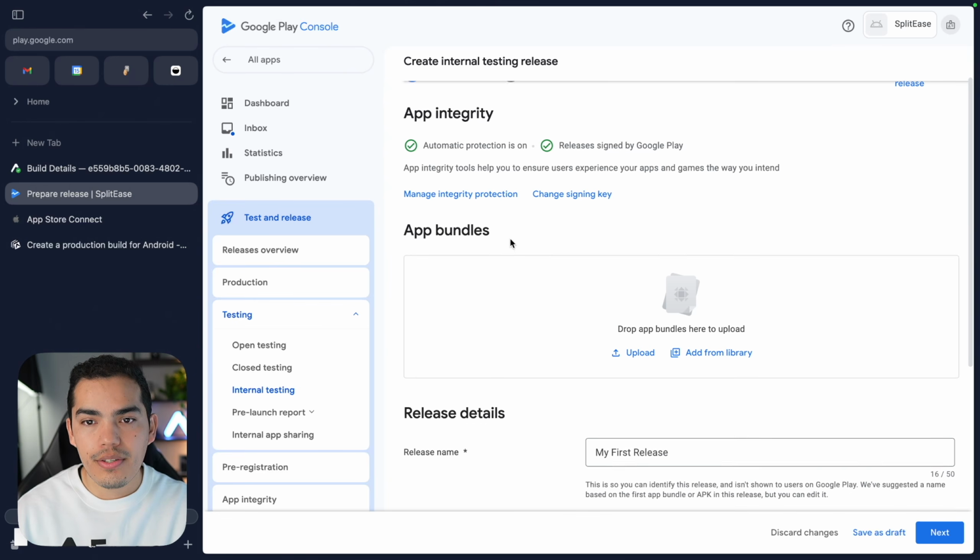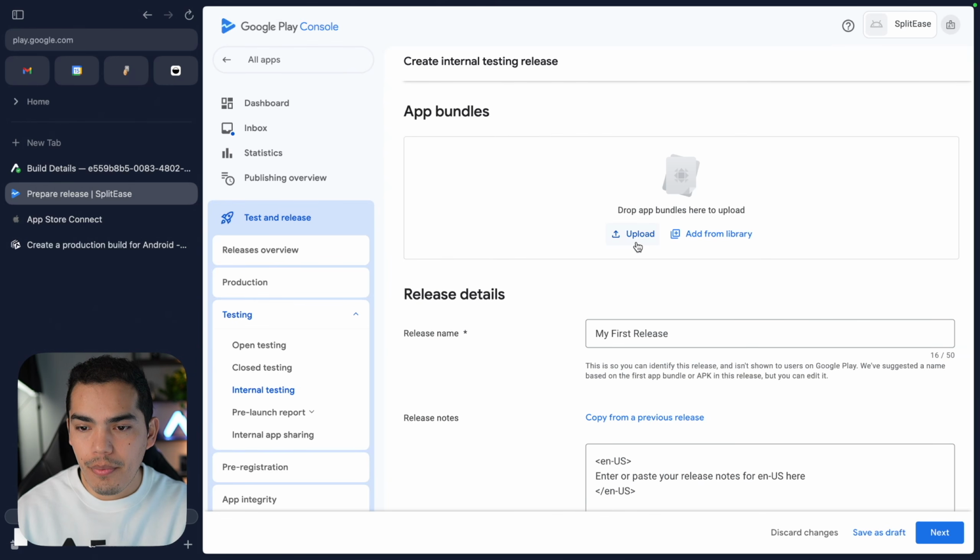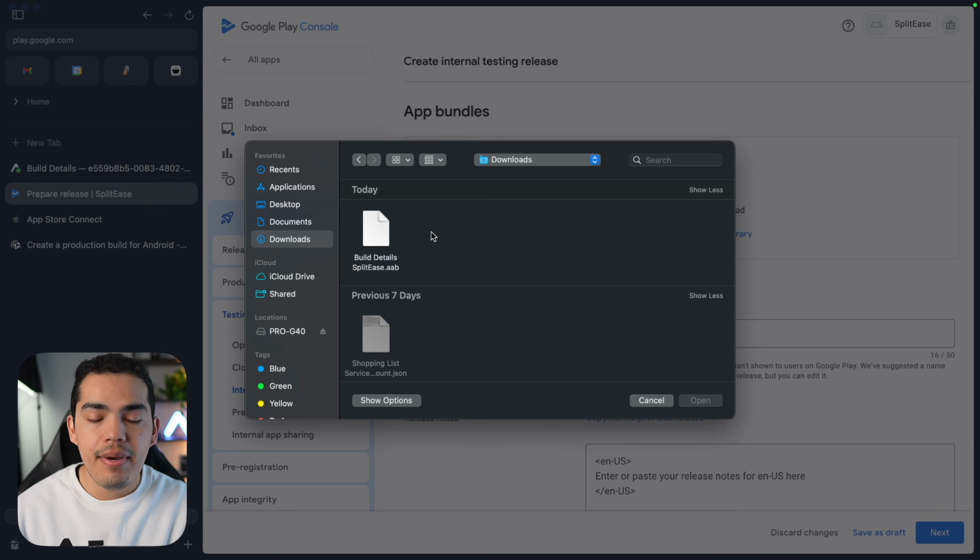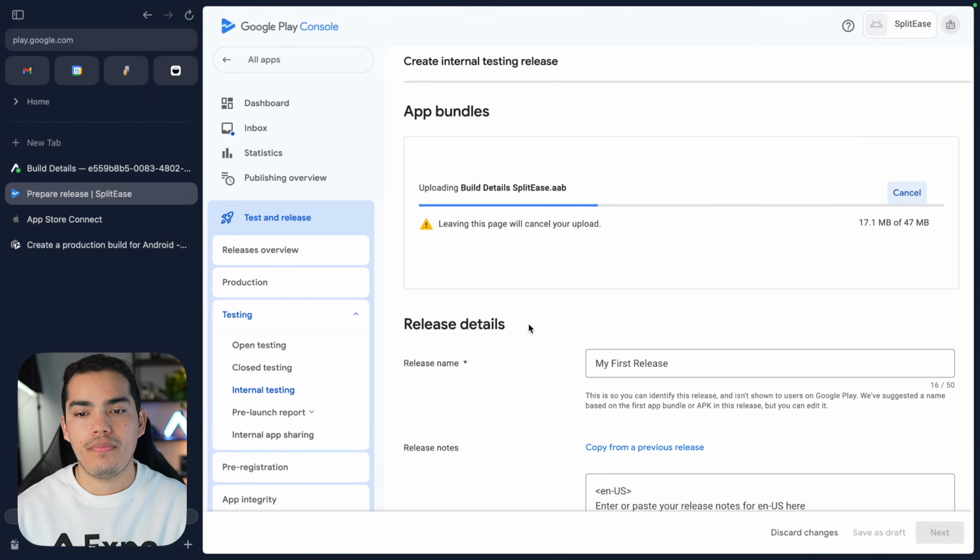Now let's go back to the internal testing page, and from here I will upload. And in my downloads, I have this new AAB. So let's go ahead and open this.